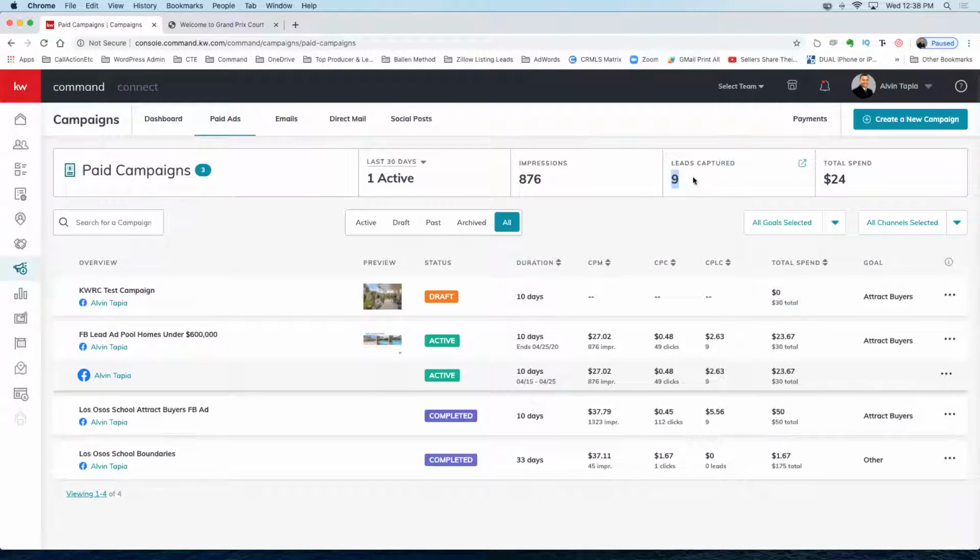All right, so look at the money that I've spent. I spent $24 so far, and I've received nine leads into my Command, right? If you do the math, that's $2.63 per lead. There are a lot of internet companies out there that will charge you anywhere from $800 to $1,200, $1,800 a month to provide you with leads, right?